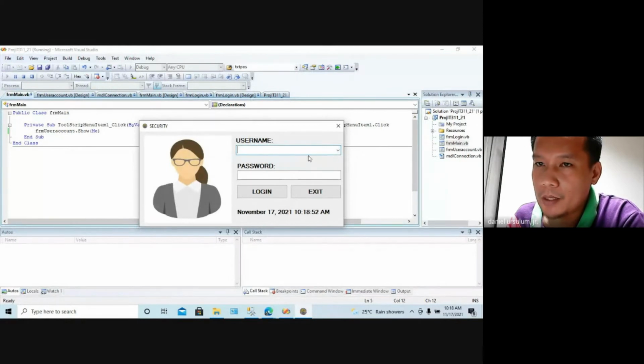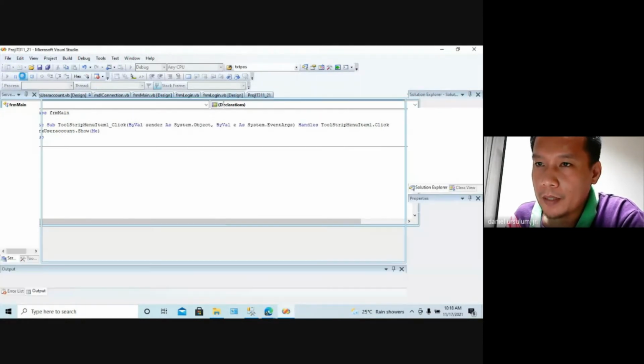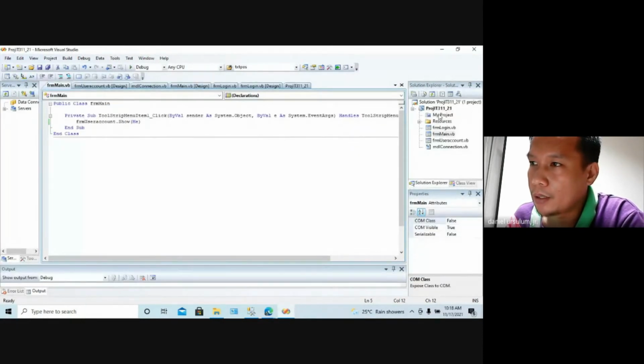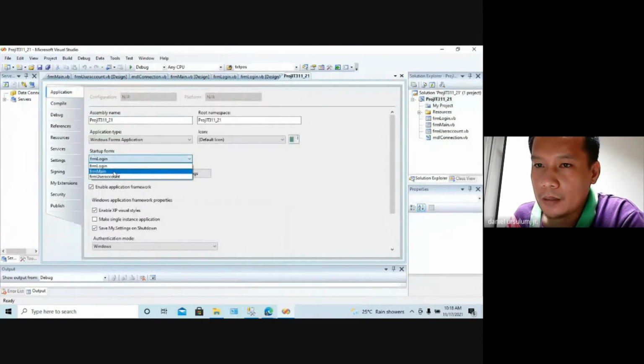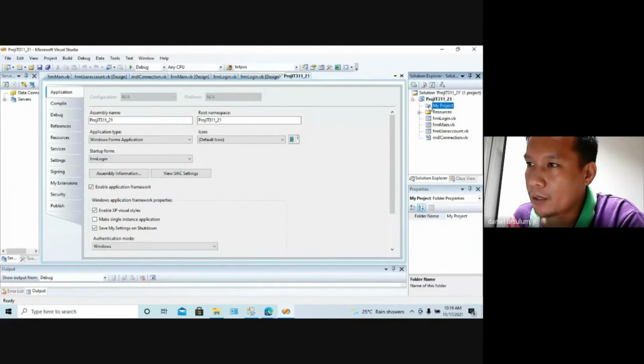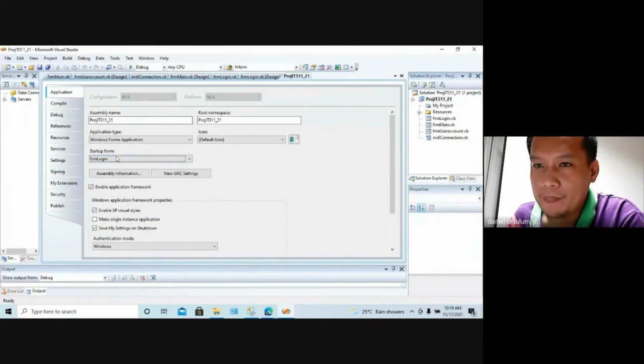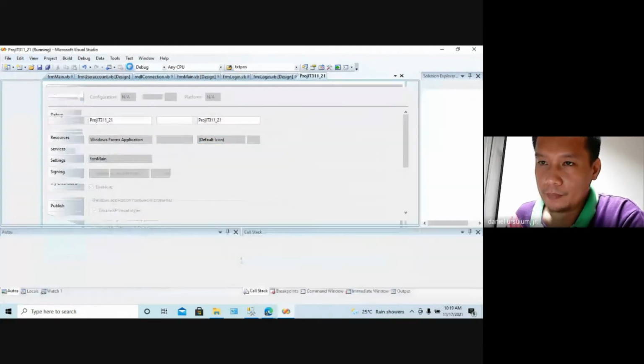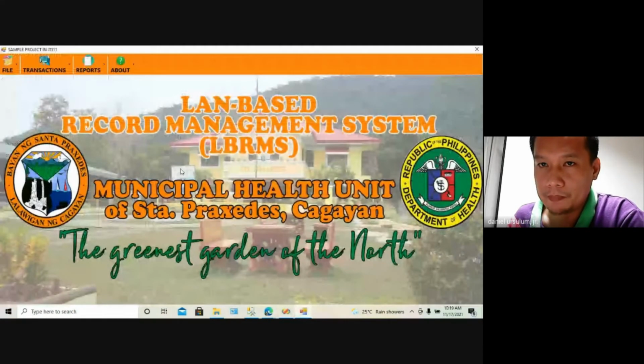Siguro pwede nating i-bypass ito, no? Para hindi every now and then hindi tayo mag-login. Okay? So to bypass that, puntahan lang natin yung my project. My project, double click nyo lang. Then puntahan nyo yung startup form. Just change that to main. Okay? So that every now and then, since alam mo naman na yung login is already running, you can bypass that already. Ayan, main form na siya.